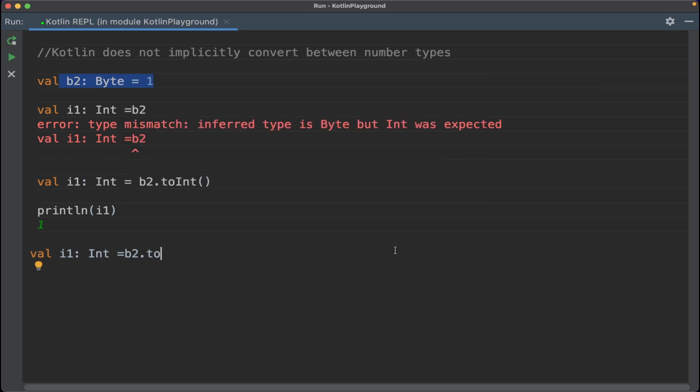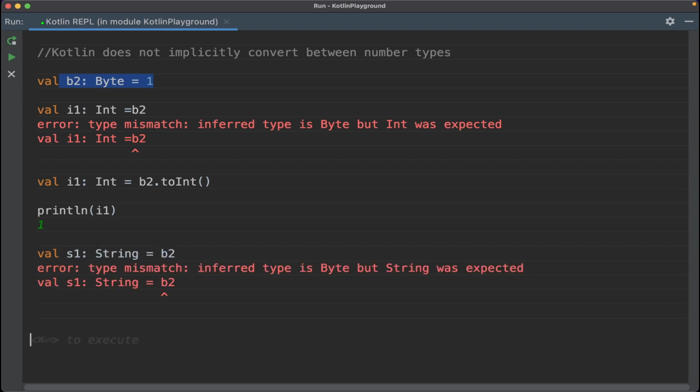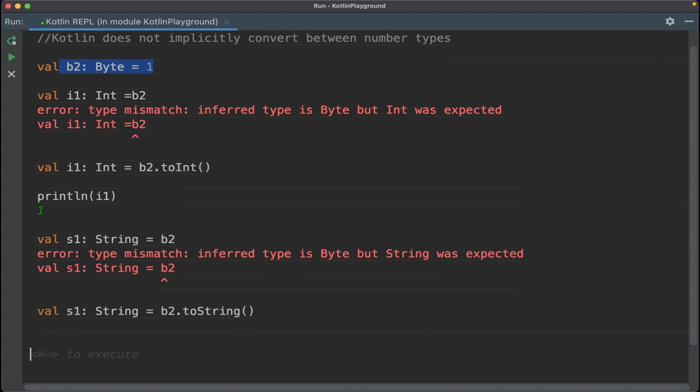Let's take one more example. Let's declare one string and try to assign b2 here. We got the same error. If you want to assign it, you have to convert it to string. Now print s1 prints 1.